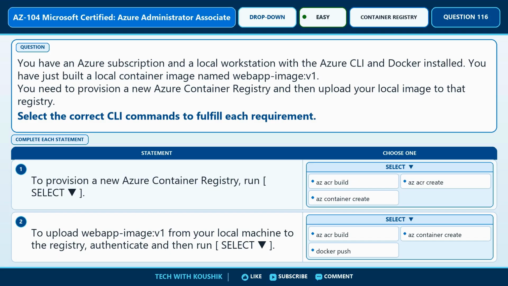Let us work through question number 116. Let us first review the situation. You have an Azure subscription and a local workstation with the Azure CLI and Docker installed. You have just built a local container image named WebAppImage v1. You need to provision a new Azure Container Registry and then upload your local image to that registry. Select the correct CLI commands to fulfill each requirement. Complete each statement by selecting the appropriate value.